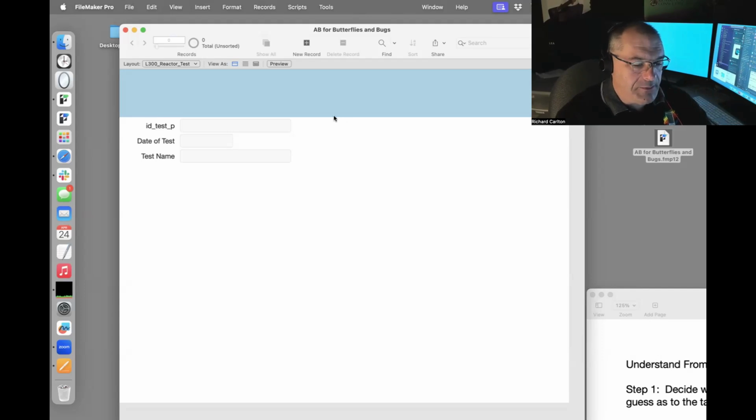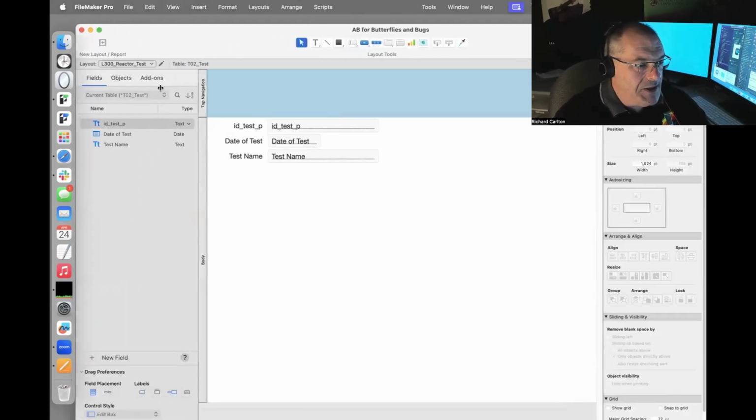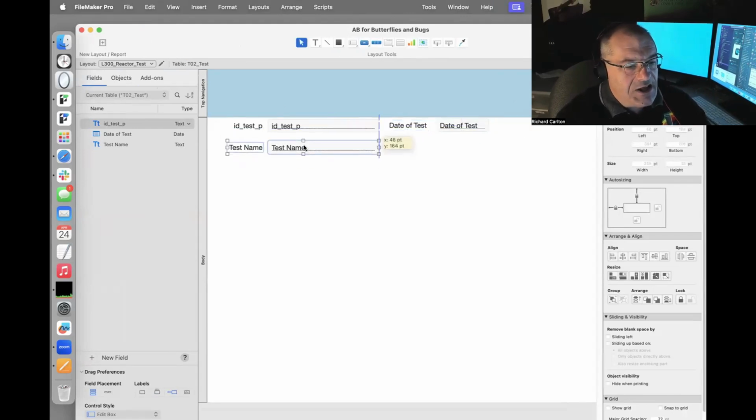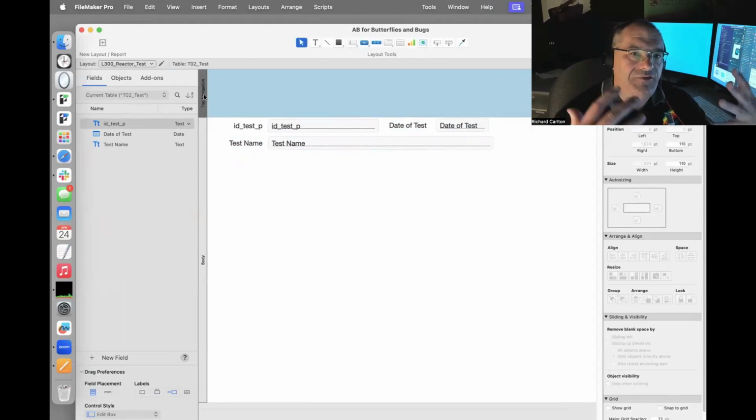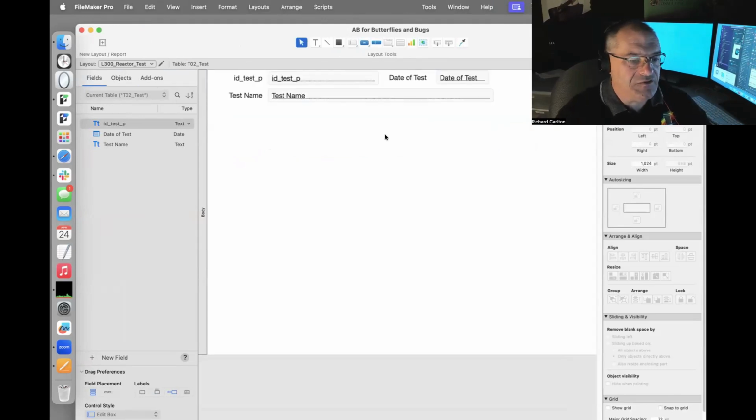So what I'm going to do is go into layout mode, and I'm going to be on a reactor test. I want the data of the test right here. I'm going to put it up here like this. I'm going to put the data test over here. The name of the test is like this. I'm going to put this like this. I'm going to get rid of the top header because a top header is for a form view, you don't need it. This is a form view.